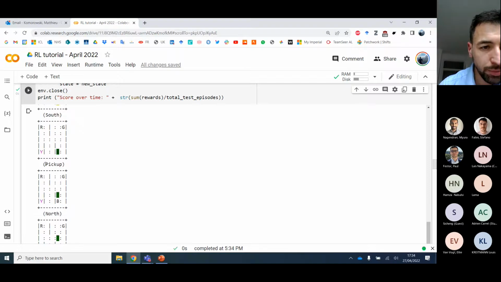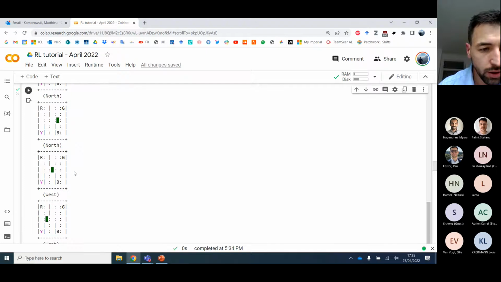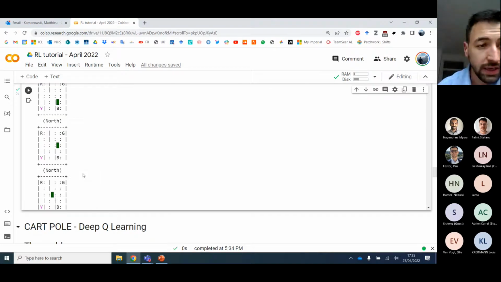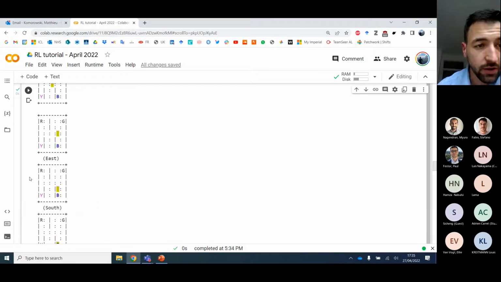Starts in B, pick up. You see here the action pick up is chosen, and then go north, go to Y, and eventually drop off the passenger in the Y location. So again, that's the most optimal trajectory given this subtask.